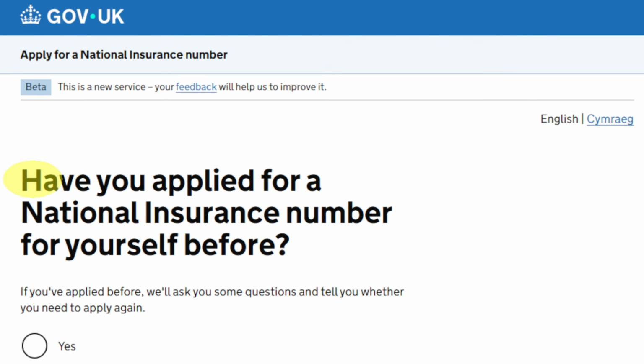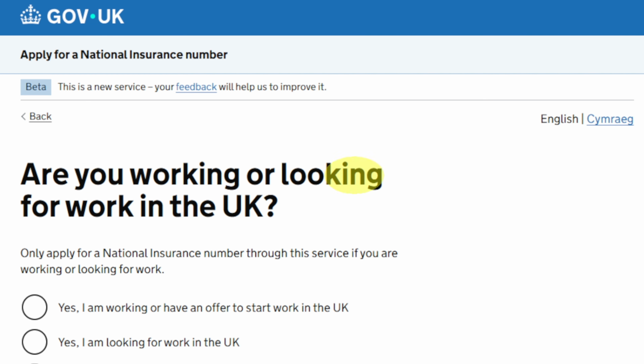number. So first we have the question: have you applied for a National Insurance number for yourself before? No. Continue. Are you working or looking for work in the UK? So you have three options. Number one is yes, I am working or have an offer to start work in the UK. Second option is yes, I am looking for work in the UK. Third option is no, I am not working and not looking for work in the UK. So we will select the second option: yes, I am looking for work in the UK.